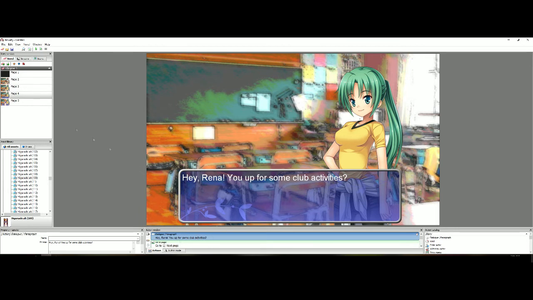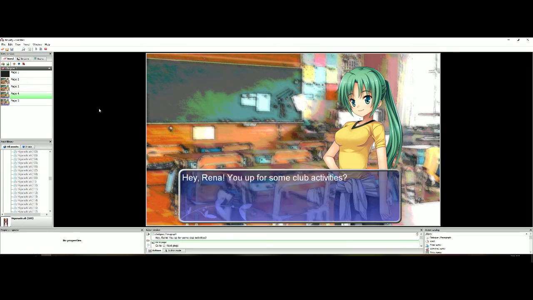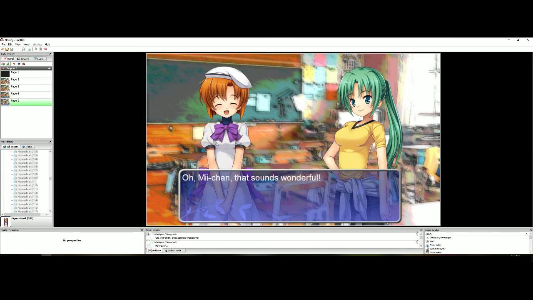Now notice after she says her line of dialogue, it's not advancing because I have that setting, and I want it to advance to the next page the second her dialogue's over. Let's preview it. Up for some club activities? And it'll advance. There we go. Rena comes in and she says her line. Perfect. And we'll click again. It advances to the next dialogue paragraph.